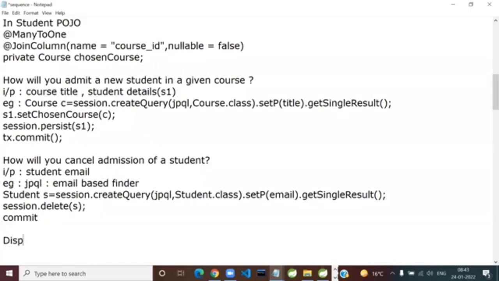Display the student details for a specified course. I'm just checking whether you are getting the feel of it by the 4th or 5th day, whatever. Display the student details for the specified course.